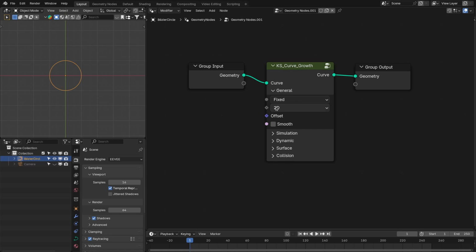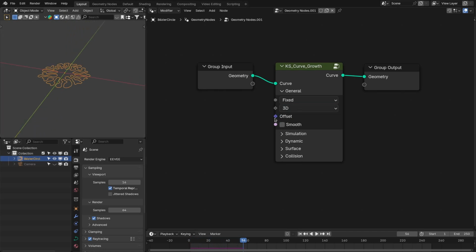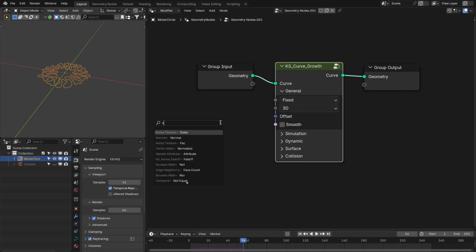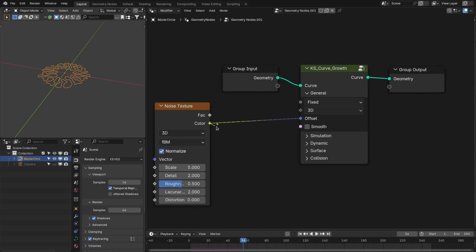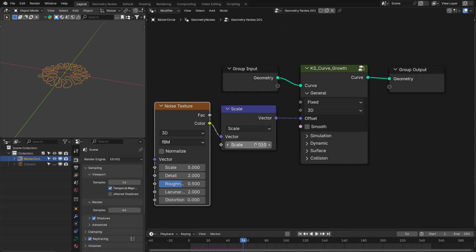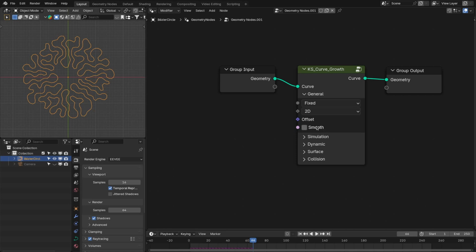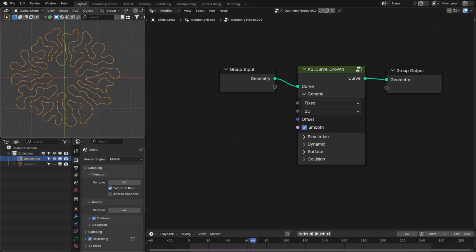And after that you have the 2D or 3D modes. So you can grow the curve in 3D as well as in 2D. Right now it is growing in a plane because of this offset. So let's add the noise offset. This offset allows you to define where to start the growth. This is a really handy feature. Let's make a very small deviation to the curve. See, now it is 3D. Then you have the smooth option, which will smooth the output curve.